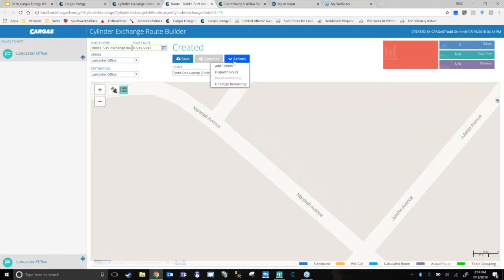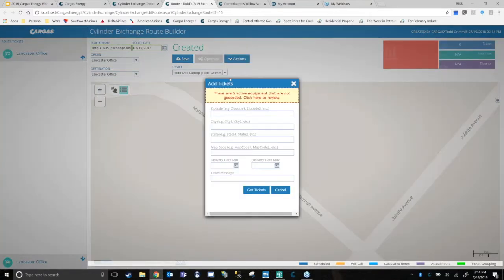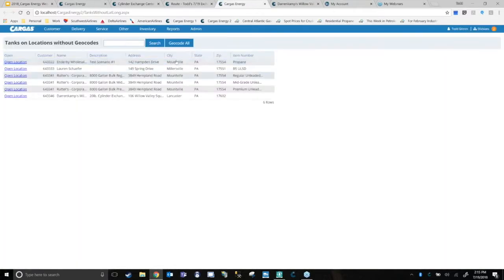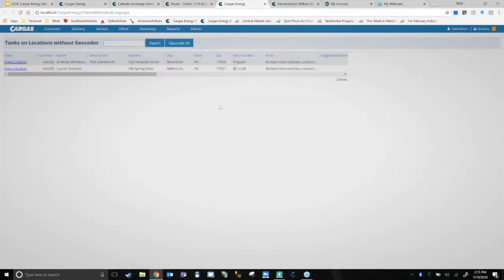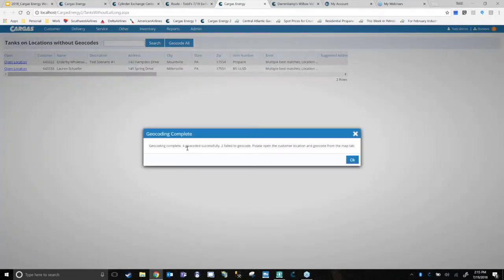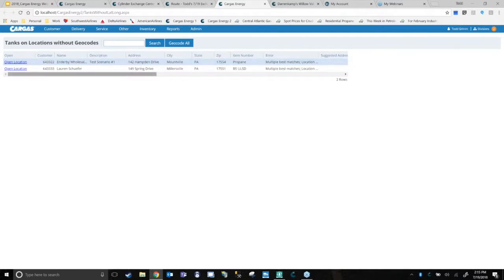So if we go to actions and add tickets, what that does is allow us to provide a quick filter. Now, we're getting a message here that there are 6 equipment that are not geocoded. Click here to review. That's important. We need to geocode those so that we can plot them on the map. If we hit geocode all, it's going to try and successfully geocode those records, and we'll get a message if anything failed. So 4 successfully geocoded, 2 failed. We would want to look into those. But at this time, I'm going to ignore those.